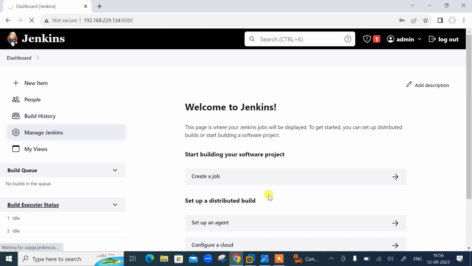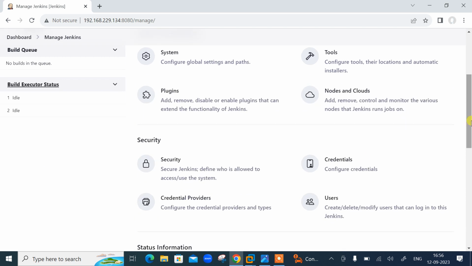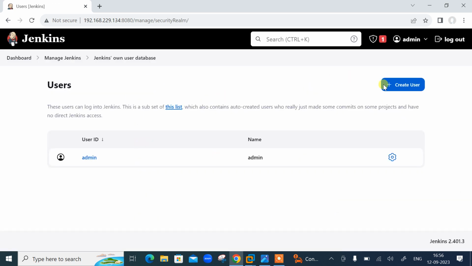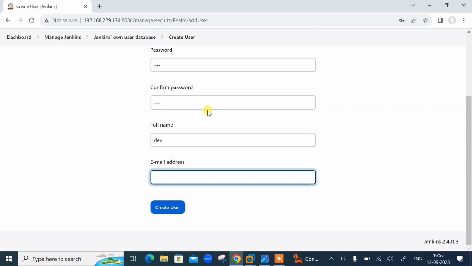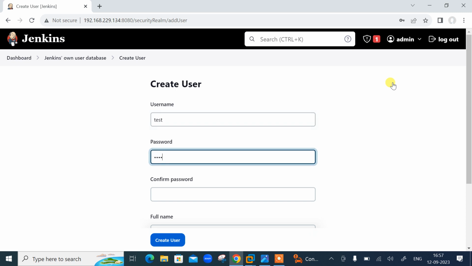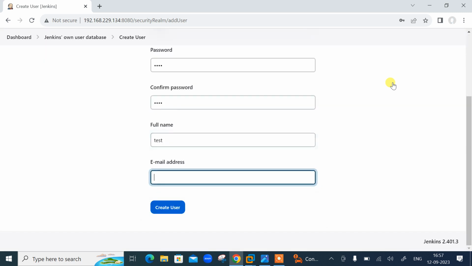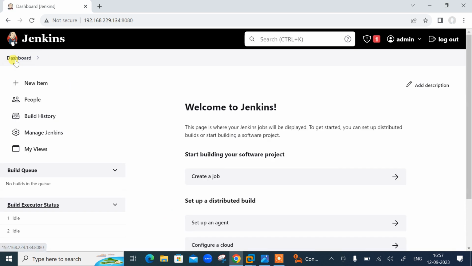Click on Manage, then I will go to the users section and just make two users. So create Dev, with password dev, full name Dev, and the email ID dev@gmail.com. Similarly, I will create one more, test, with password test, full name test, and test@gmail.com. Okay. So now you can see that I have two users successfully created, that is Dev and test. Come back to the dashboard.